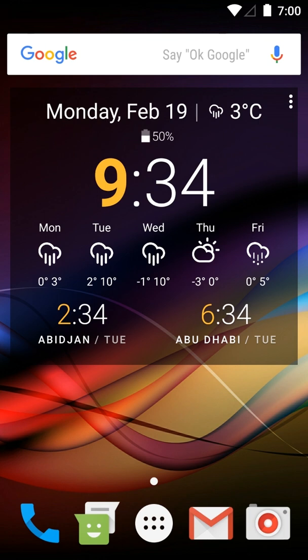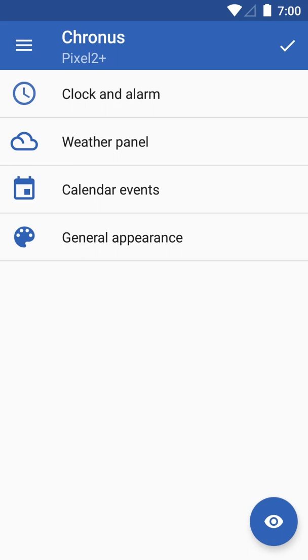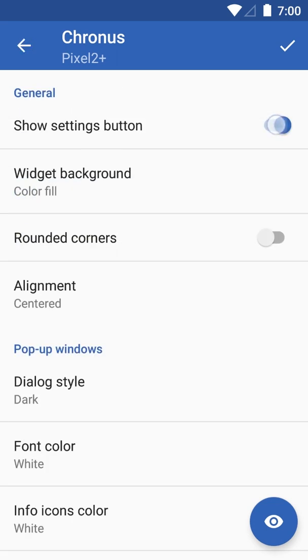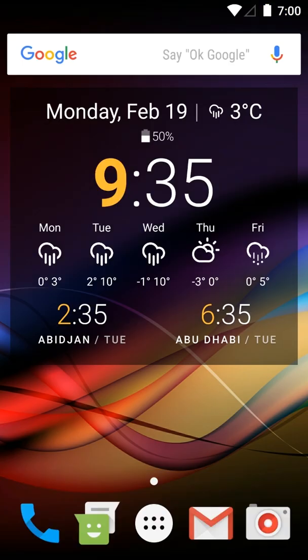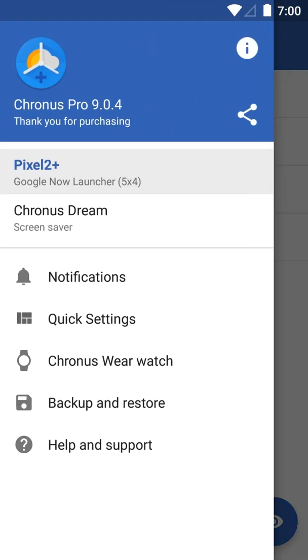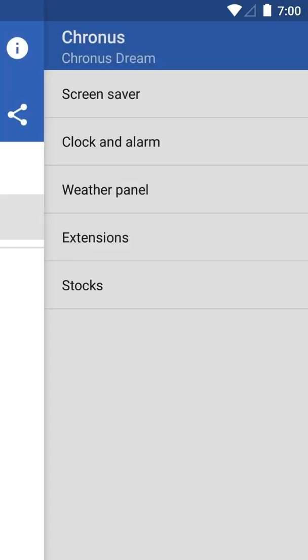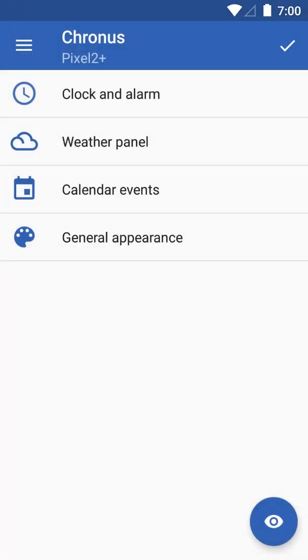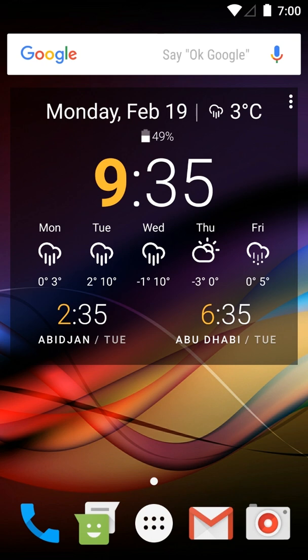Now what if I want to change the widget after I've configured it? You've got two ways of doing that. You can either go directly into the widget settings by using the three-dot menu at the top. That takes you straight to the configuration. And let me just turn off the settings button just for the fun of it. You'll notice it's gone. Now, to get into settings for the widget, I can use my second option, which is going to the Chronus app itself and selecting the Pixel 2 widget to configure. There you go. That's how you configure a widget once it's placed.